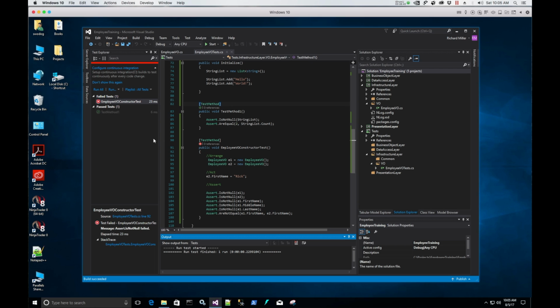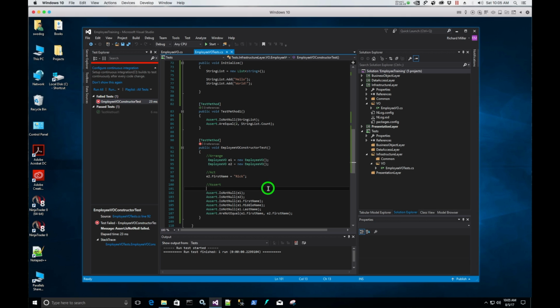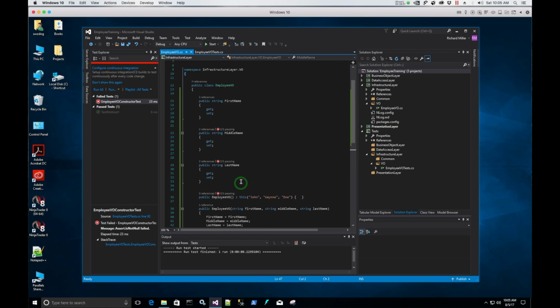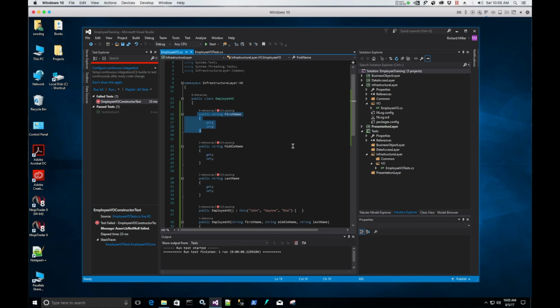So now the trick is, why did it fail, right? Let's hover over our output, and it says line 104. It'll say which line is giving us a hard time. This one right here, first name, is giving us a hard time. So let's go to employee VO and take a look at what could possibly be the problem. The first name property looks pretty good, so it looks like it's fine.